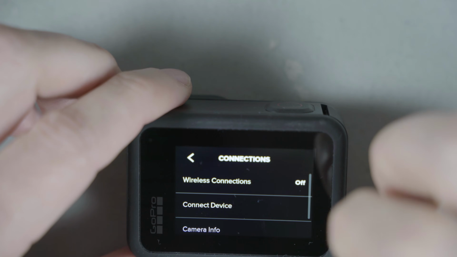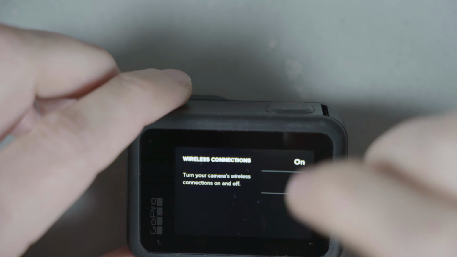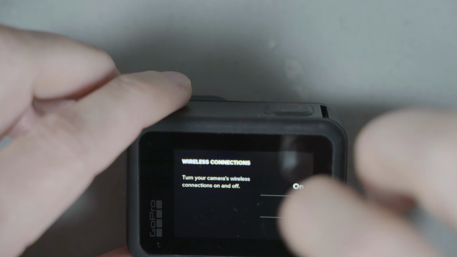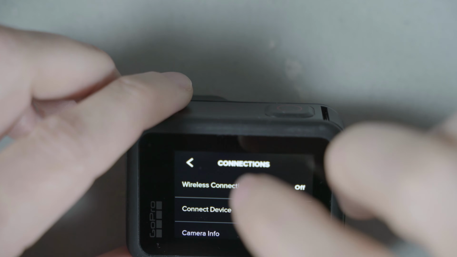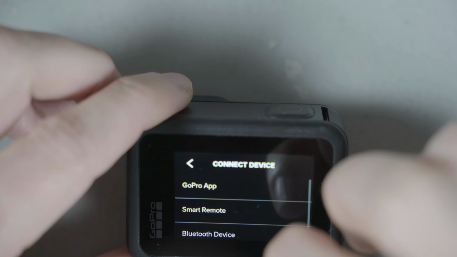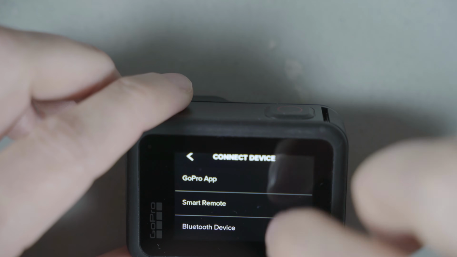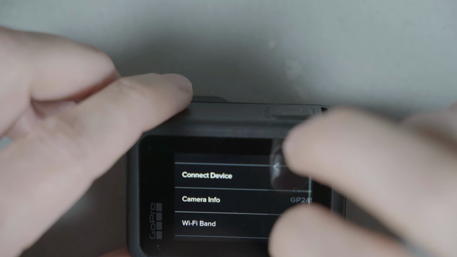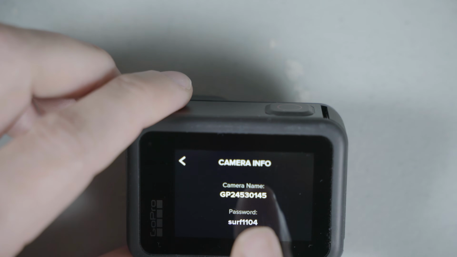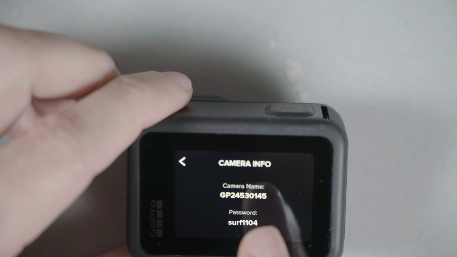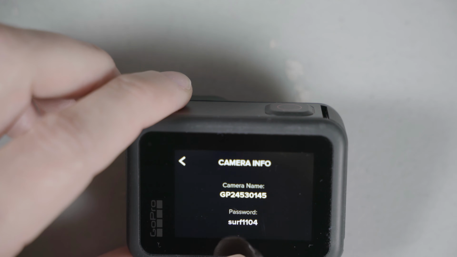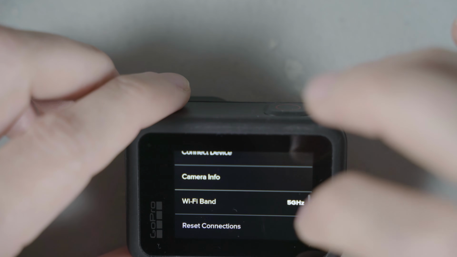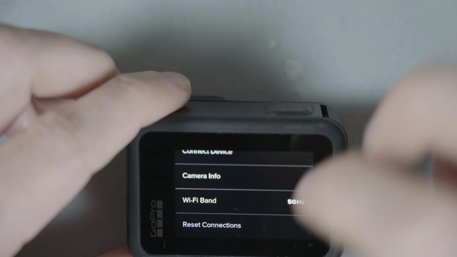So if we go into connections here, we could turn on the wireless connection if we wanted to, but we're not going to. And once that's turned on, it will just go into connect device. You can go into your GoPro app, smart remote, or Bluetooth. So you also do have a smart remote. And then this does give you the camera info. This is the name of the GoPro. This is probably what's going to pop up on your Wi-Fi signal. And then this is going to be the password to get into it. I'm going to probably change that. I usually make it a password that's easier to remember.